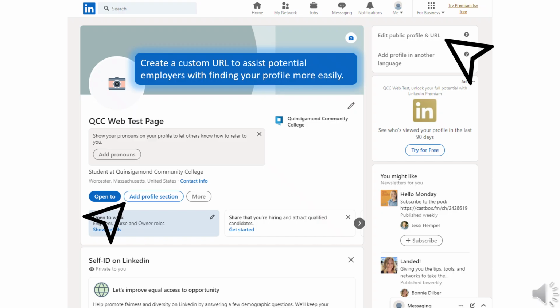To continue editing your profile, you will click the Me section on the top right corner of your profile. First, you will begin by editing your profile link/URL. This can be used to include your resume or to send directly to employers who would like to view your account. Select Edit Public Profile and URL to complete this step.